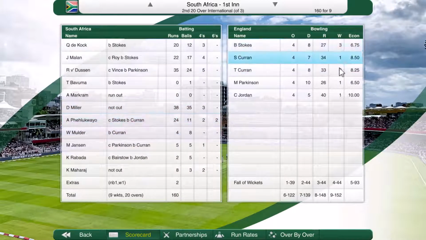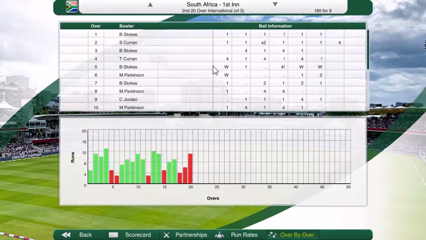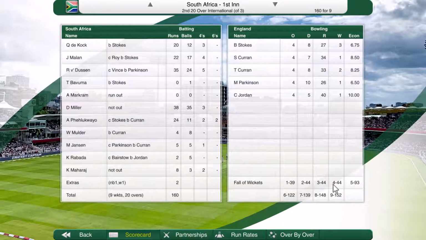Stokes was exceptional. Matt Parkinson was very good. He actually finished really, really well. Stokes had the big over as well. It's here, over number 5, just before the end of the power play. He got 3 wickets in the over, and that changed the complexion of the game. They ended up 4 for 44, but they've rebuilt well.